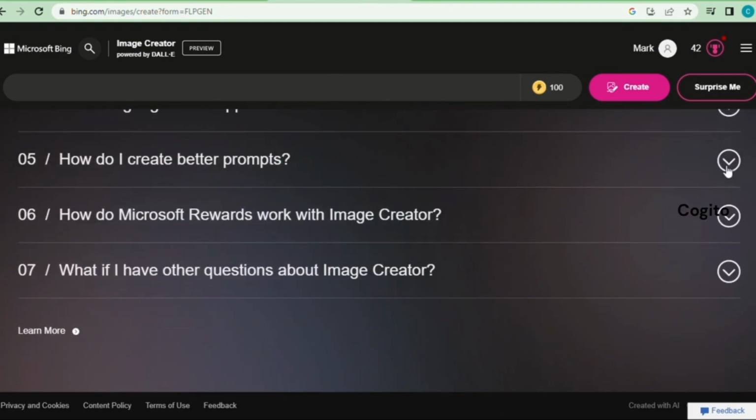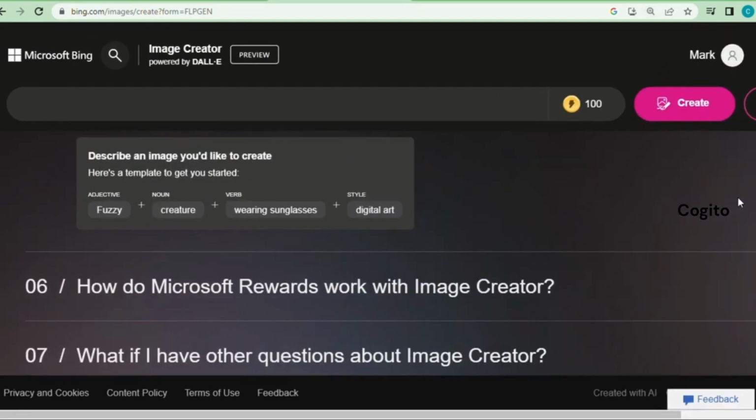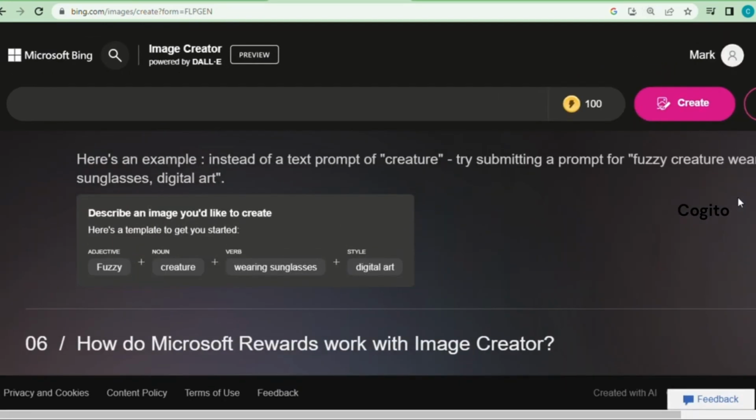By scrolling down, you will be able to learn the process of creating digital art with clarity. The instructions are presented using descriptive adjectives, nouns, and verbs to guide you through the creation of an image.